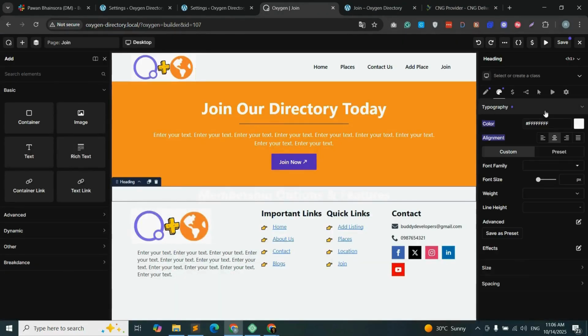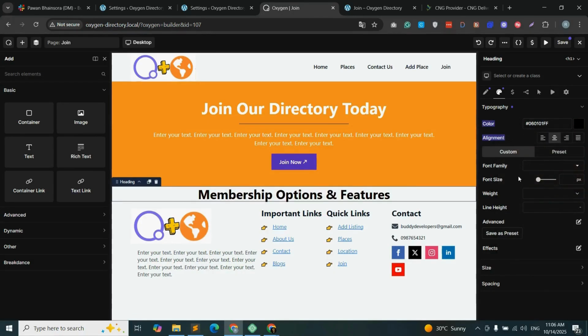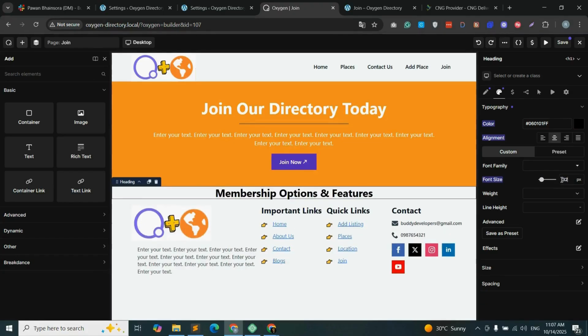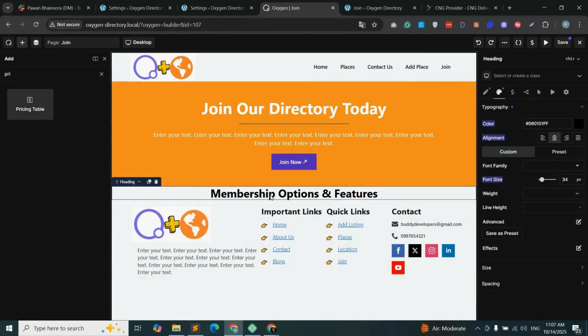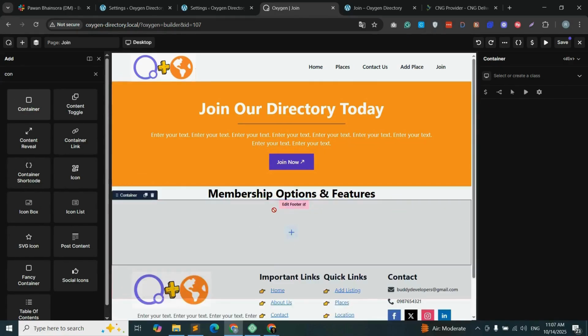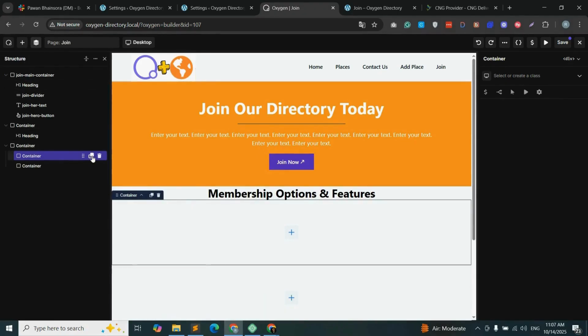Then coming on to design, typography, color black, keeping font size 32, font size 34. Below this we will be adding pricing column. Then drag and drop pricing table from here, taking a container over here, and within it we will be adding one more container. Then coming on to structure, then duplicating it, then making it 3 column.